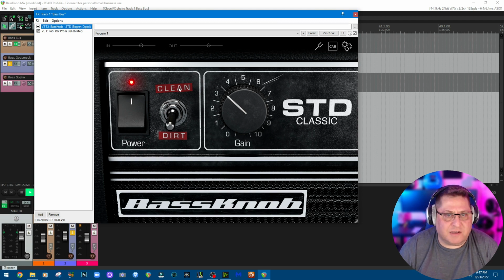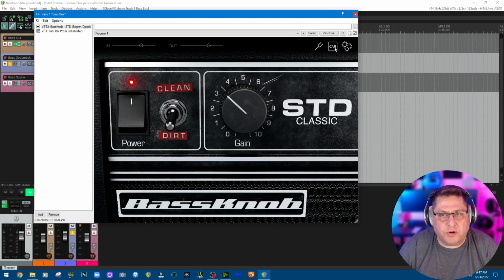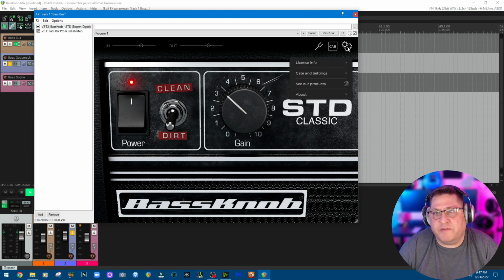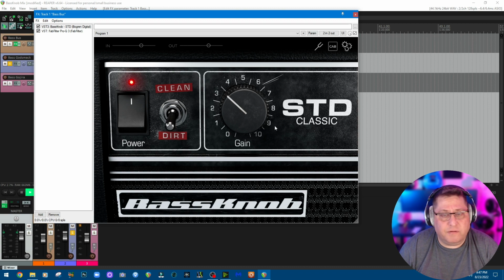So, like I said, it has a clean and distorted channel and your gain knob. It also has this tuner, which is pretty sweet, right? You could turn the cab section on or off, maybe if you like to use your own impulse response loader. And then over here are some settings, right? If you go right here, you could turn your gate on or off, set your threshold however you like. As you can see, I am running in stereo, right? So that's that right there. So yeah, this is very simple, guys. And I don't know how you wouldn't like it.